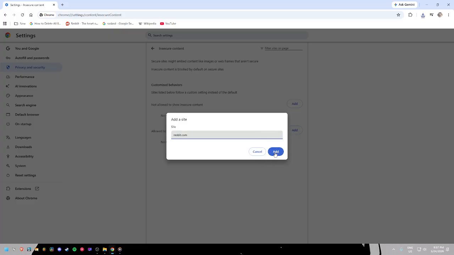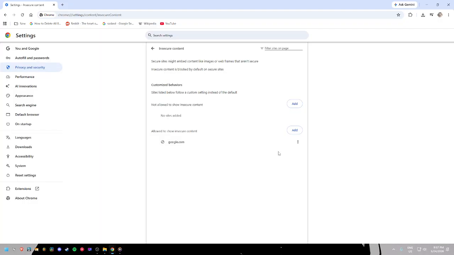It is important to only allow websites that you know and trust. Granting this permission can reduce some of Chrome's built-in protection for that site, so it is best used only when necessary. If you ever want to remove the site later, you can return to the same Insecure Content page and manage the allowed list from there.